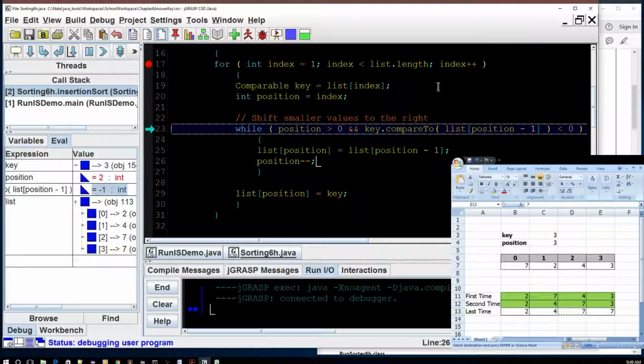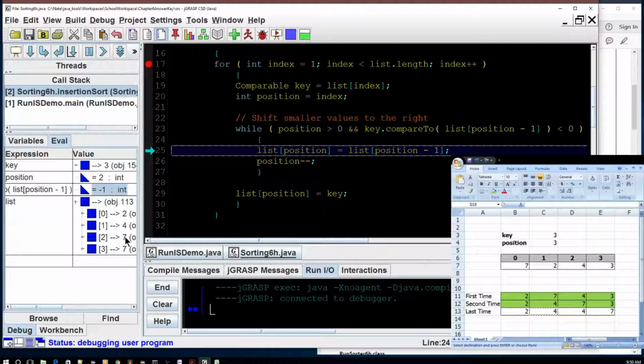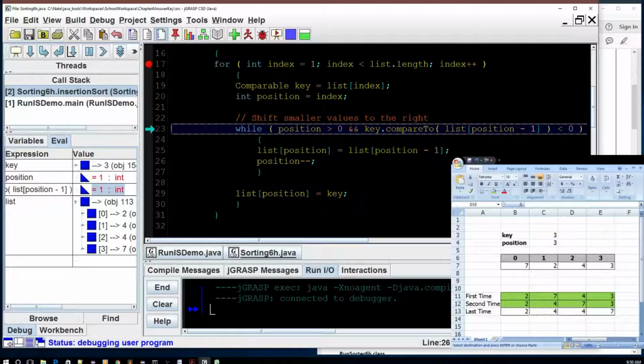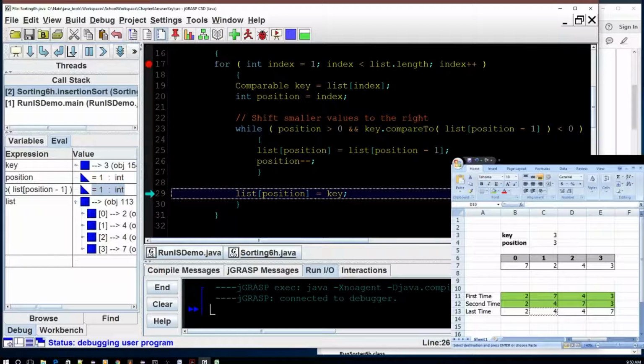Go up to the top, is 3, now I compare, is 3 less than 4? It is, so now I'm going to shift the 4 over. It'll look like this. Taking a look over here, you see that 4 shifts over. And now I check to see, is 3 less than 2? 3 is not less than 2, so I skip out of my loop here, and I copy 3 down to where I'm pointing at.